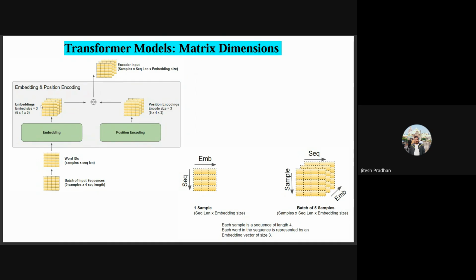So in this way, this represents the number of samples, this represents the number of words, and this represents the embedding. So if the embedding size is 3 and our sample size was 5, having 4 words in each sample, then the matrix will become 5 cross 4 cross 3. With the same size we have to generate the position encoding also, because for each word we have 4 positions, and for each position we have to generate 3 embeddings.